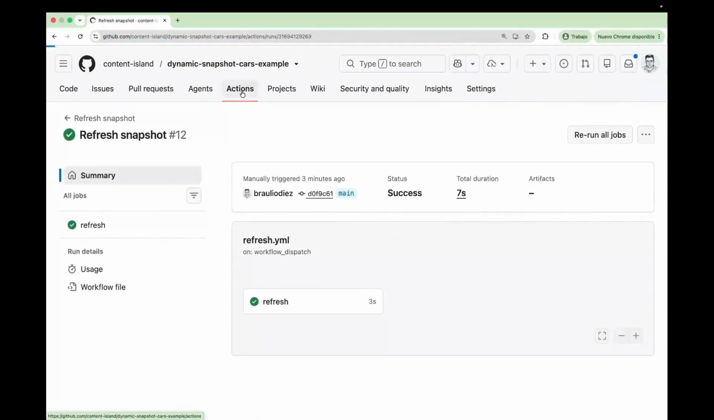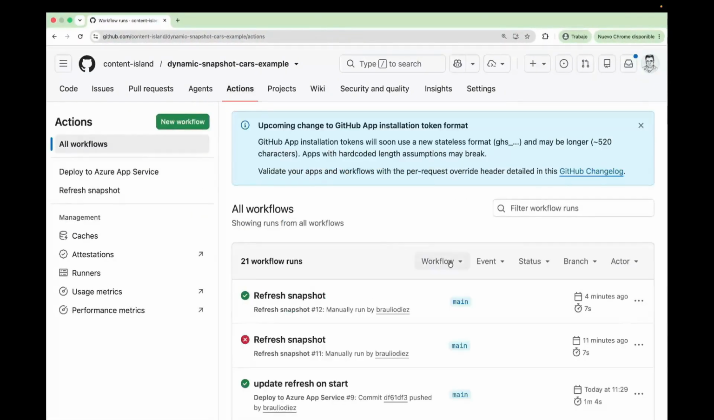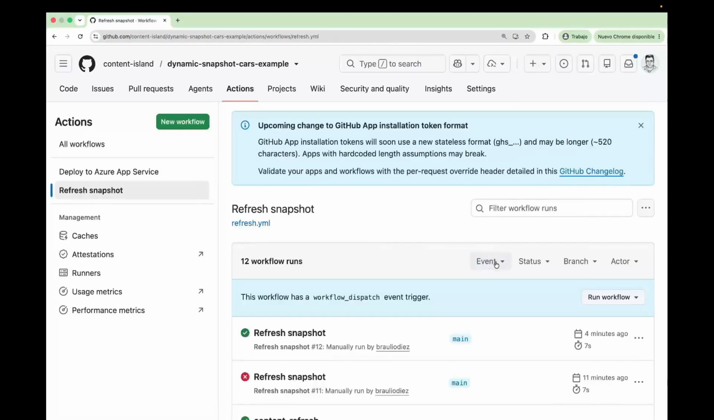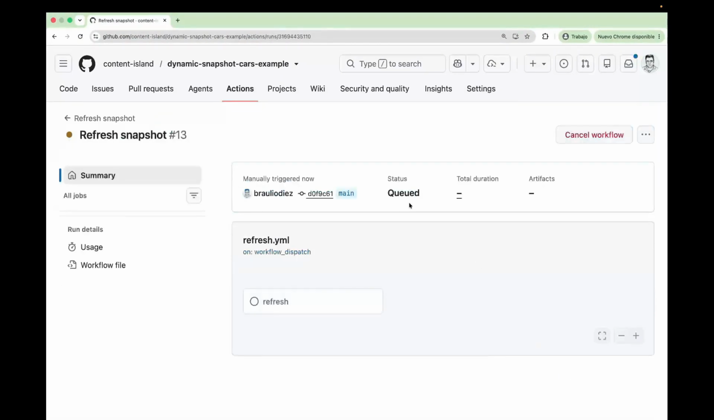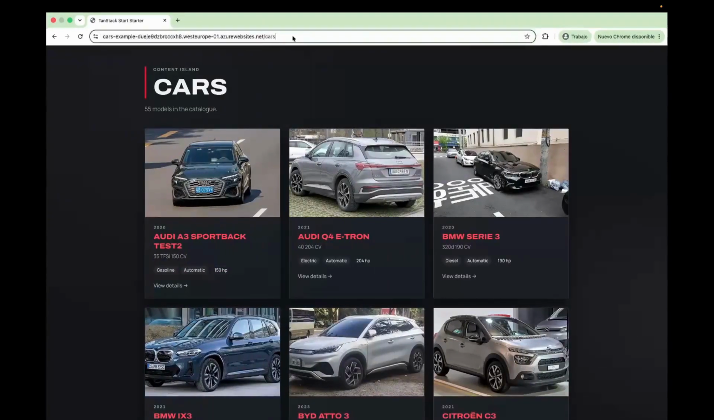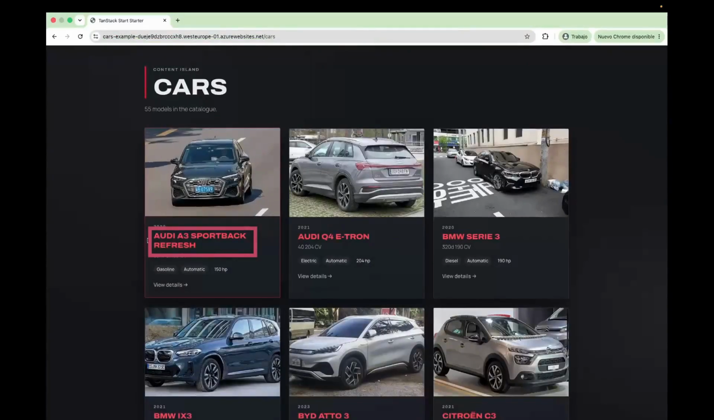But if I run this workflow again and tell it to execute Refresh Snapshot manually, if I go to the site now and refresh, it should show the new data. I come back over here, we refresh, and there you have it.